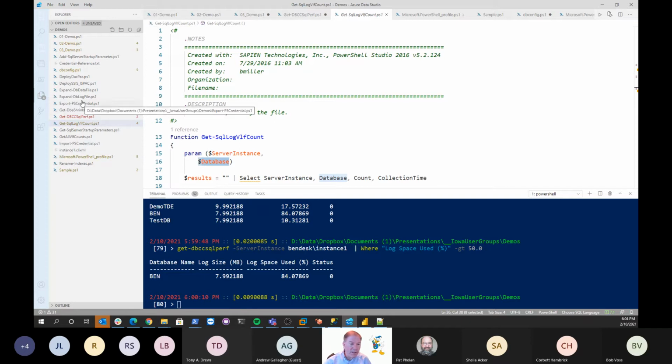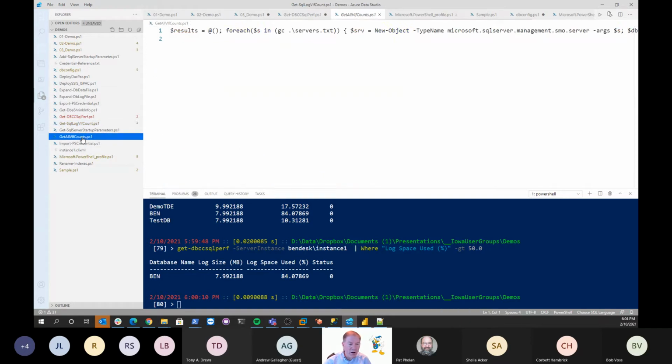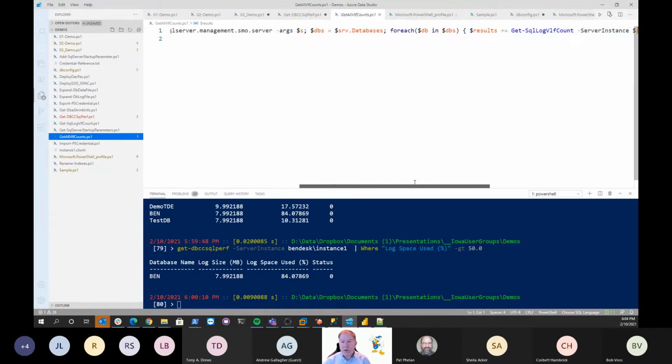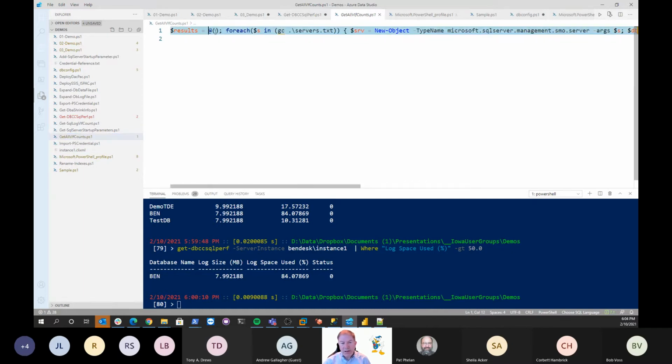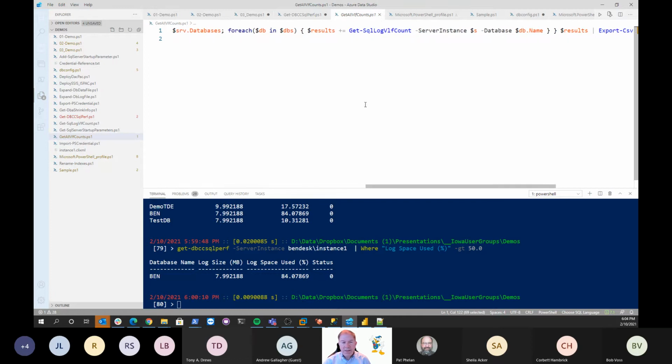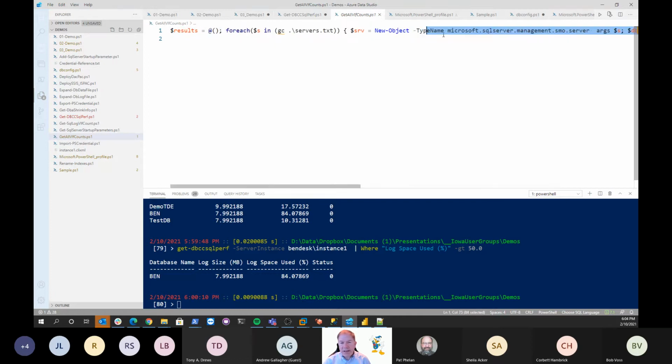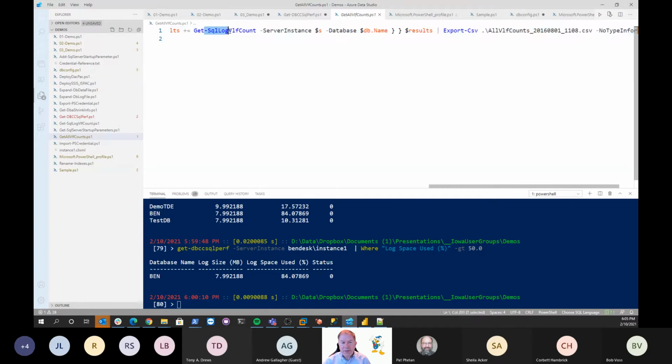There's another one that I did that's like this. I'll show you that one. Get all VLF counts. This is an example of a hardcore guy trying to go after a one-liner. So a one-liner says results equals an empty array, for each server in my server list, go get a new object of server. For each database in the databases, get my VLF count. And there's my Get-SqlVlfCount, my function. And then I export the CSV to the CSV.